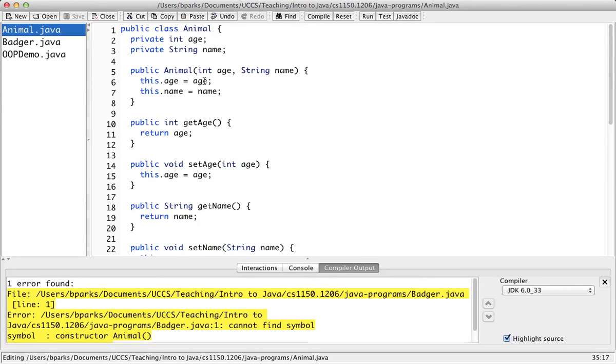Now, when objects are instantiated, Java kind of goes up the inheritance hierarchy and instantiates objects of each of those types. So, a badger being an animal, Java needs to somehow create something that is an animal. And it has determined that it can't do that.